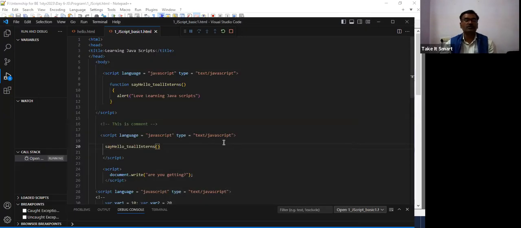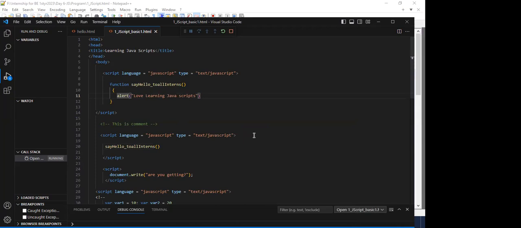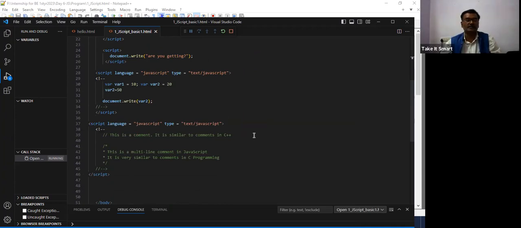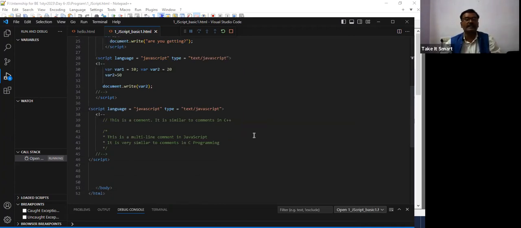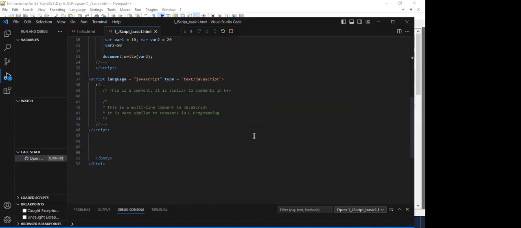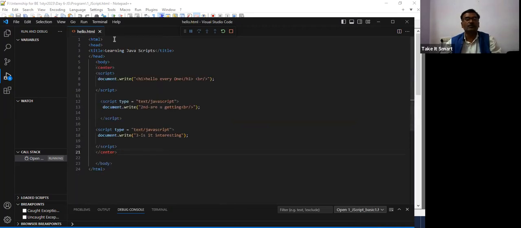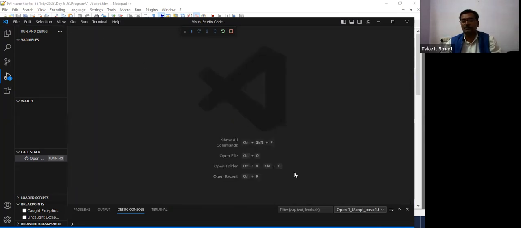So here we use a function, alert. There are many more functions. We are going to study the different functions. So here we see the different ways of using JavaScript, how to write comments, how to declare a variable, how to print the value from the variable. This we covered. Let's move further and cover something more today.